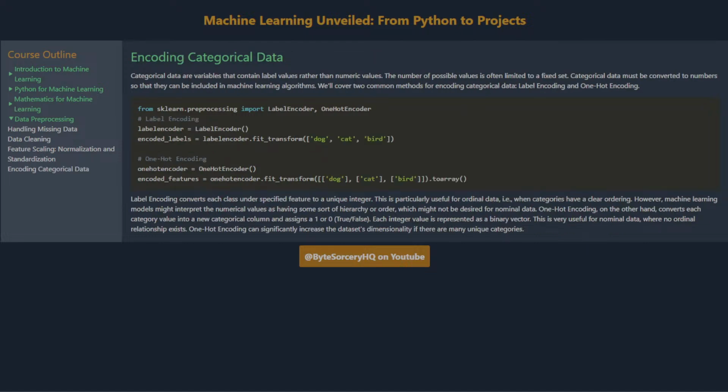Encoding categorical data. Categorical data are variables that contain label values rather than numeric values. The number of possible values is often limited to a fixed set. Categorical data must be converted to numbers so that they can be included in machine learning algorithms. We'll cover two common methods for encoding categorical data: label encoding and one-hot encoding.